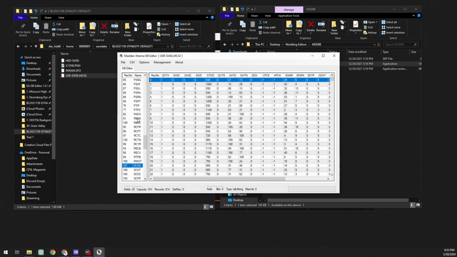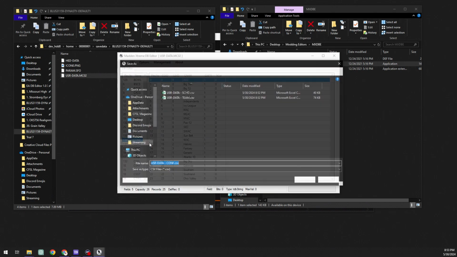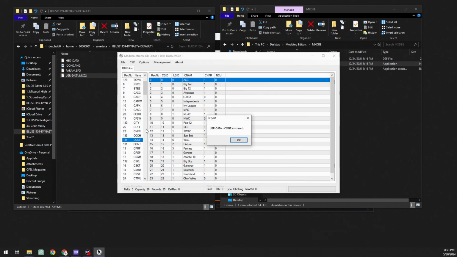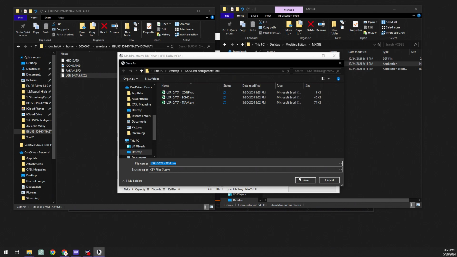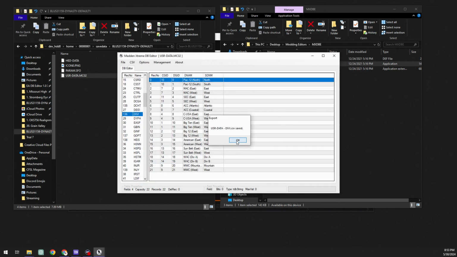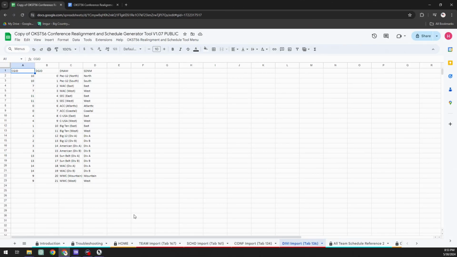And now you're going to want to find the conference tab. Save. And now lastly, you're going to want to find the division tab. And as you can see, mine already has East and West because I renamed those divisions in the game. So we've got that saved.